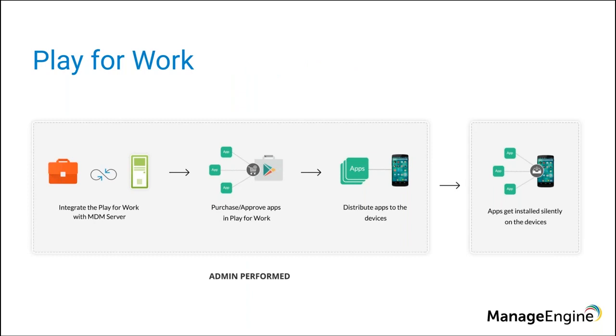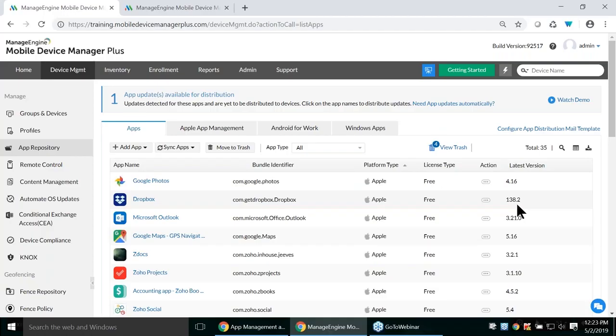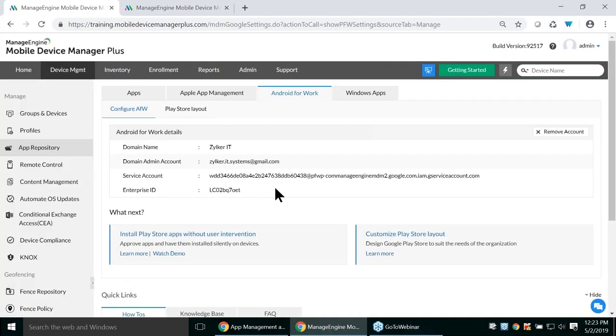So this flow that you see over here right now is pretty similar to your Apple Business Manager solution. You integrate the Play for Work with the MDM server. You purchase or approve your paid or free applications from the Play for Work service. You distribute the apps to your devices, and without any user intervention, the apps would get silently installed in your devices.